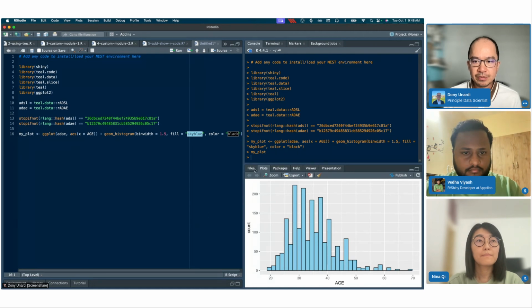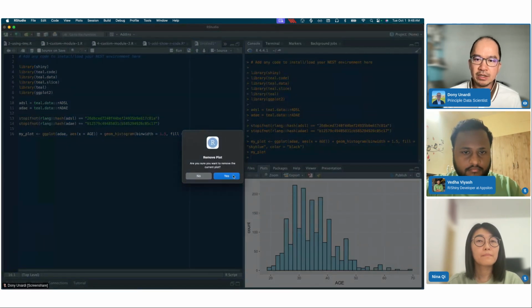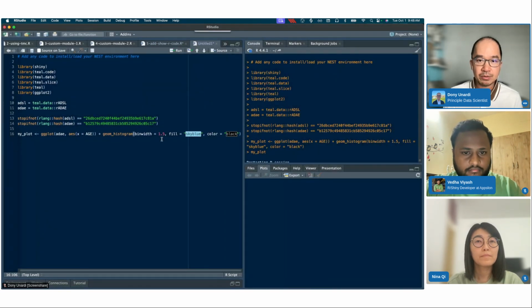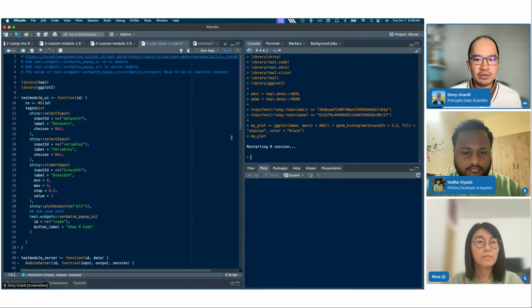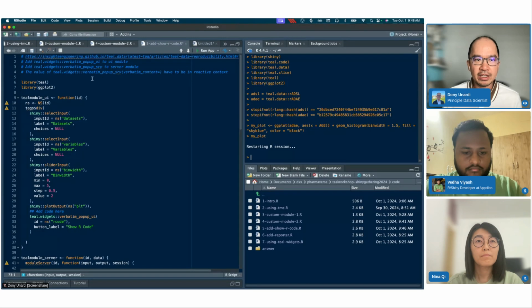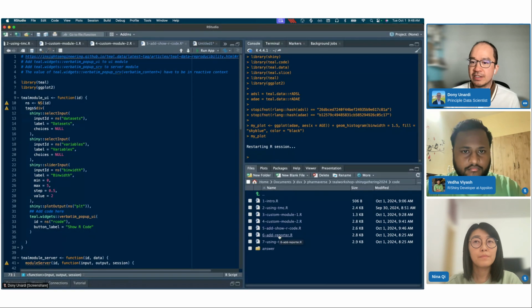Okay. Great. So now we have added the button. I'm just going to remove that. I'll restart our session again. So that's done for showing our code. It's very easy to do, just adding UI and server using our teal widgets function. Okay. How much time do I have? Okay, I still have a couple minutes.